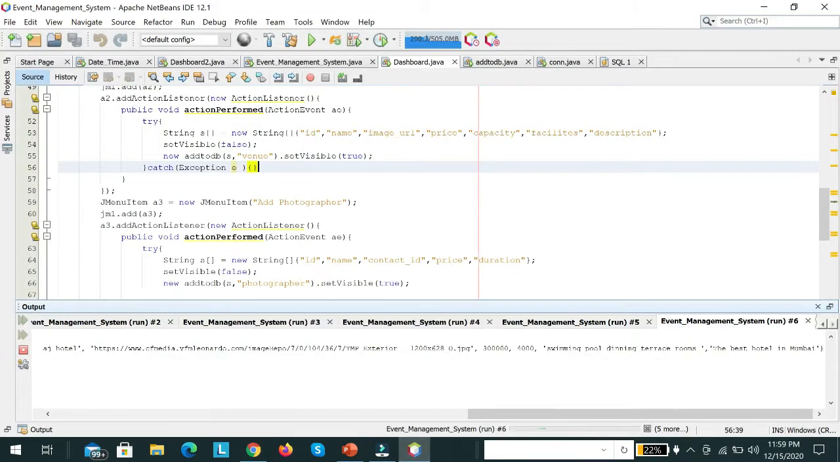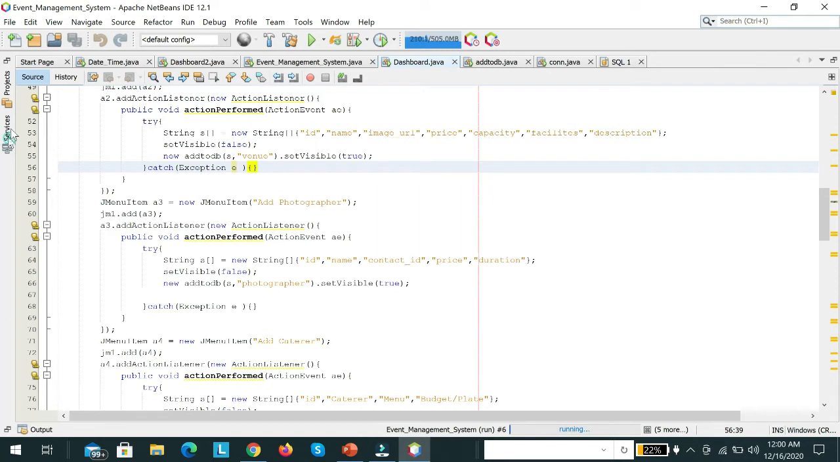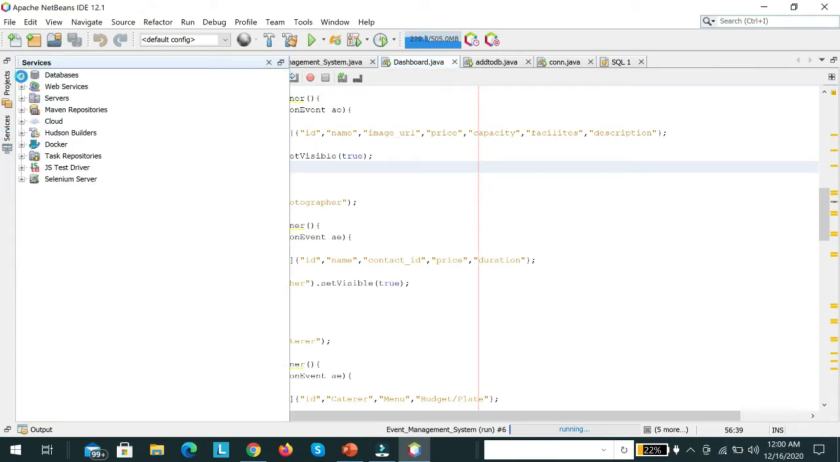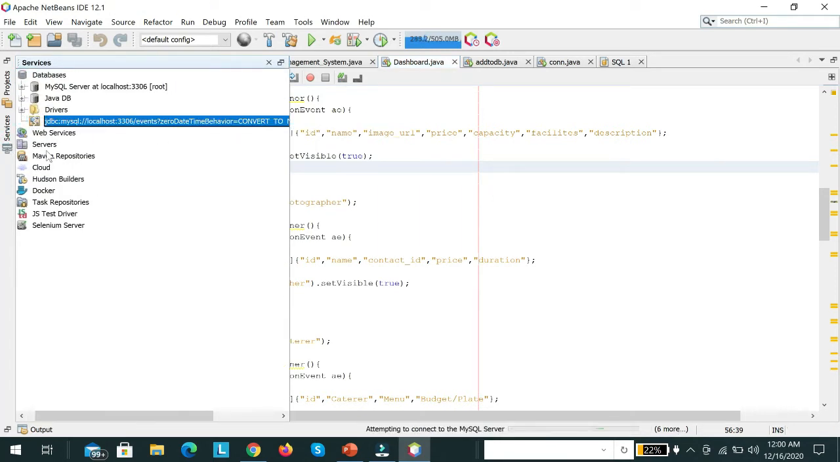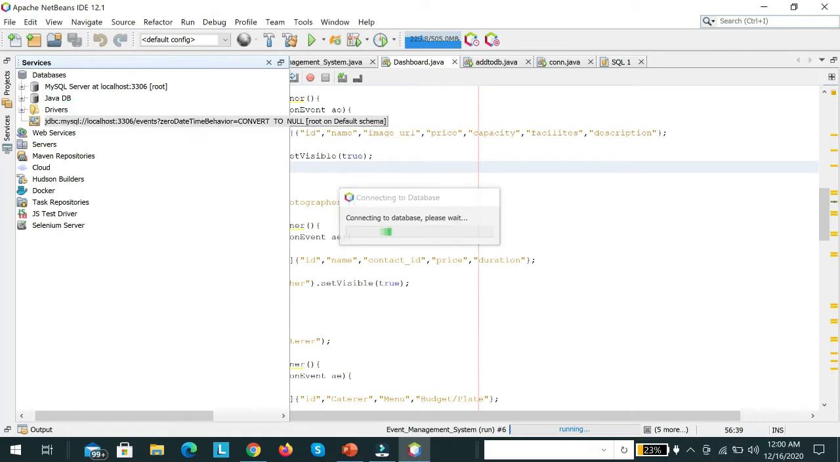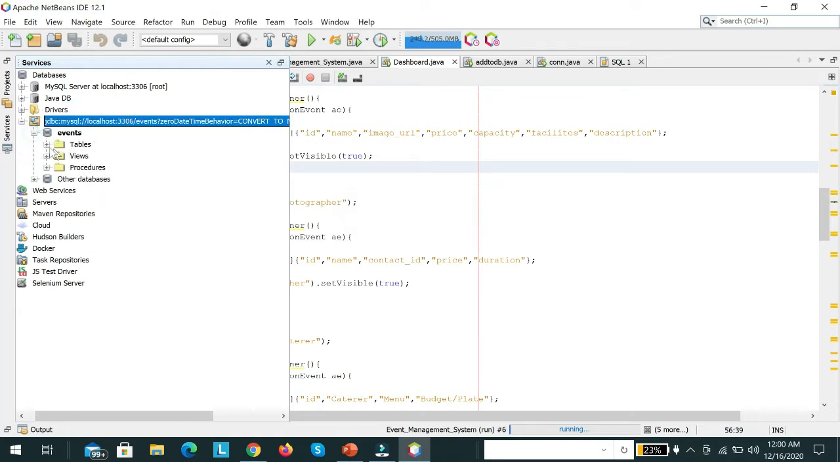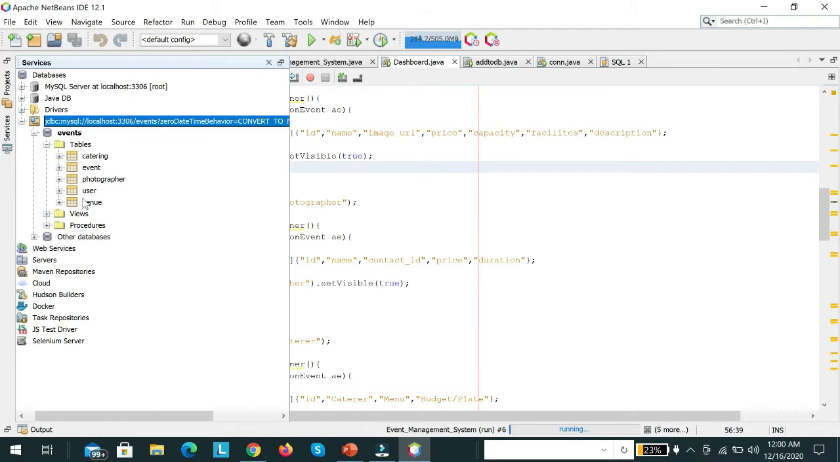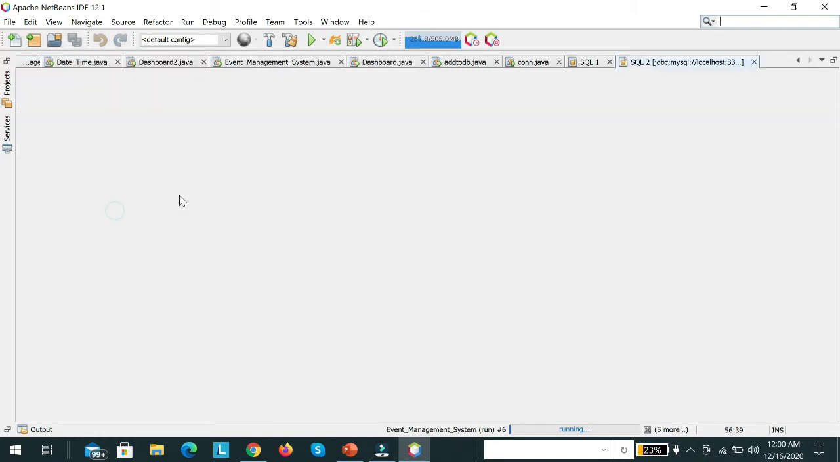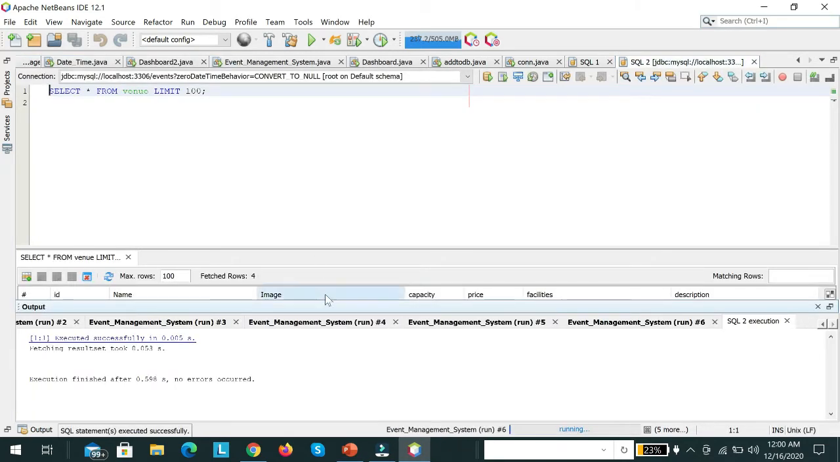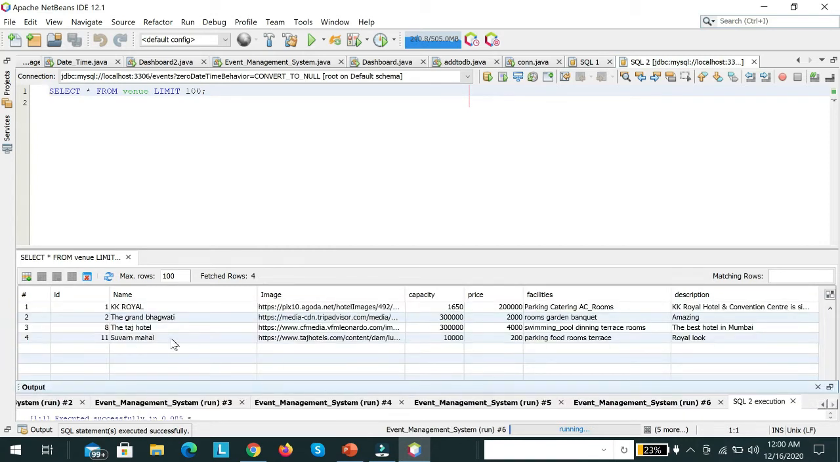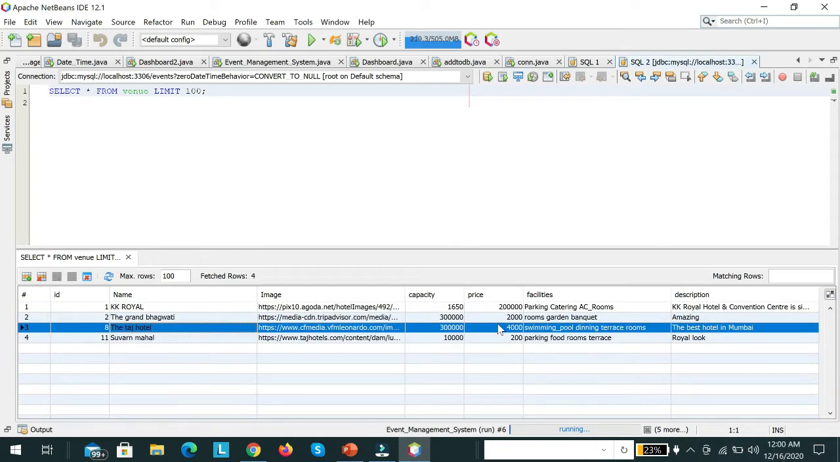Okay, let's see if it was added or not. Let's go to the services, to our databases. This is my database which is connecting. Events, tables. Let's view data. So yeah, the Taj Mahal hotel is there. These are the earlier ones which I added before.